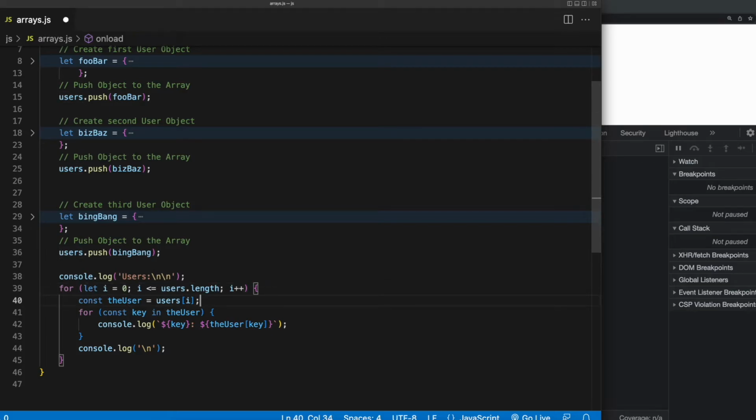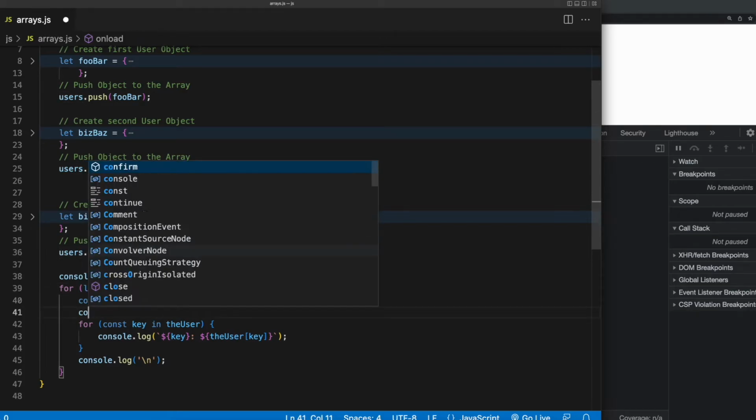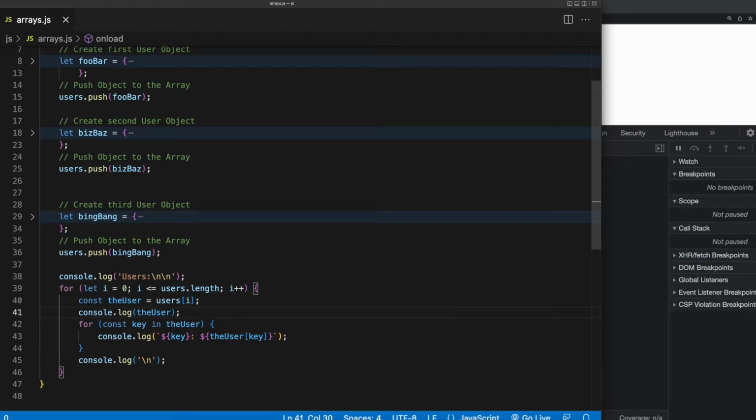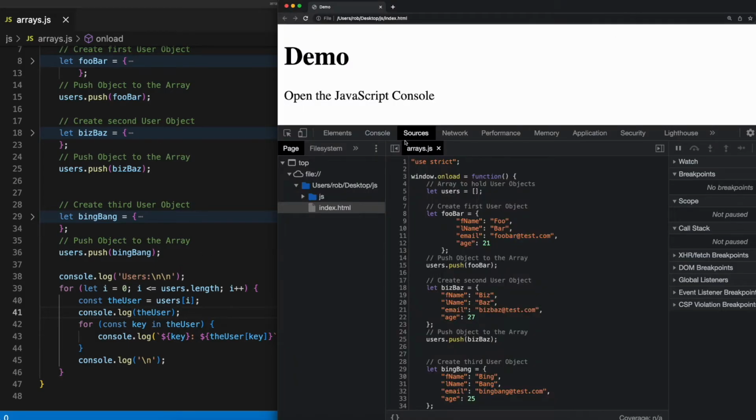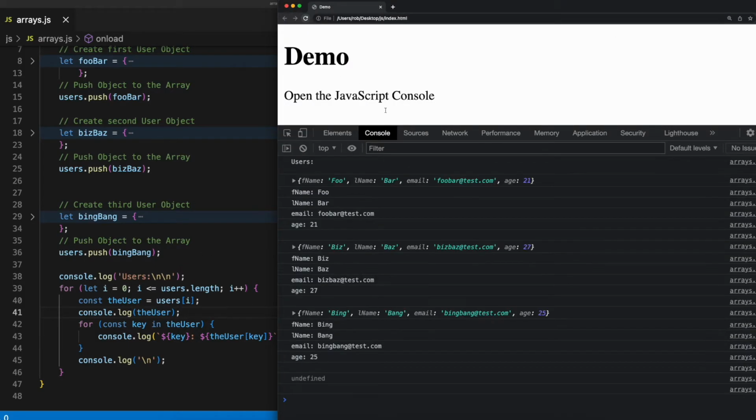And let's go ahead and also console.log the value of the user. So let's go ahead and save this and go back to the code. We'll go into console and execute this. Now we see we're looping through the users.